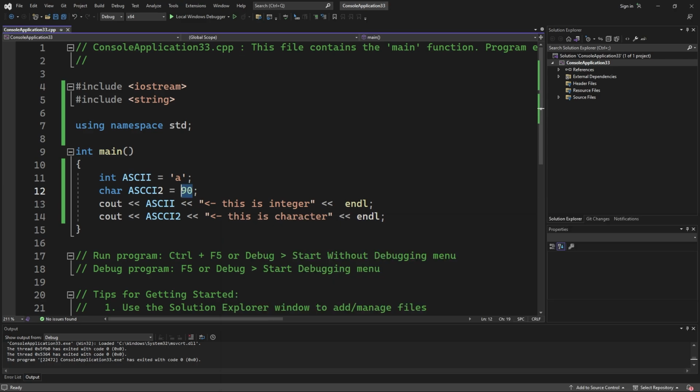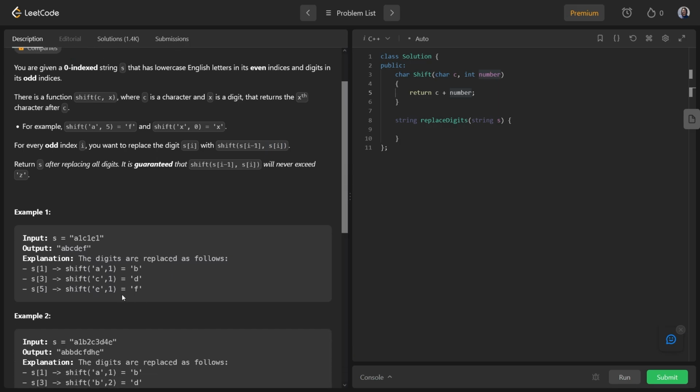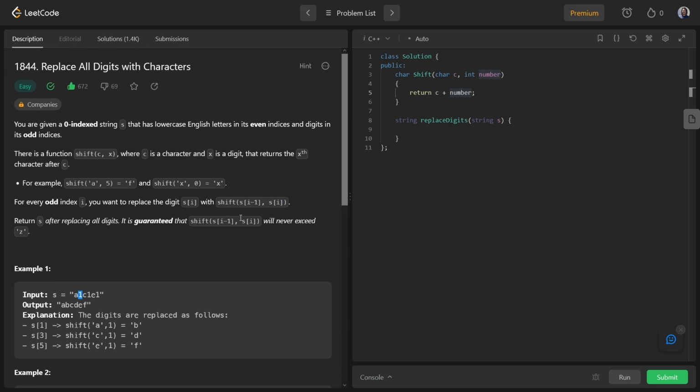So with this knowledge, we can make this function where it returns a char, and we simply add the character plus the number. This number here is pretty much the equivalent of S[I], which is the placement in the string. Let's go into our main function here. We'll do string result equals, and just initialize it blank for now.